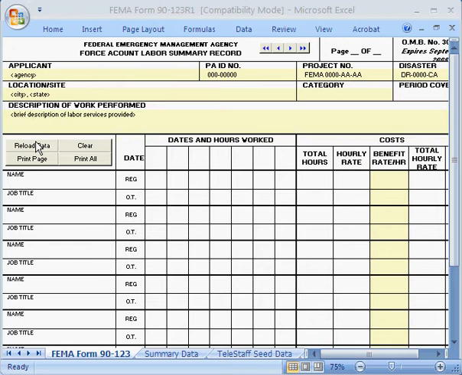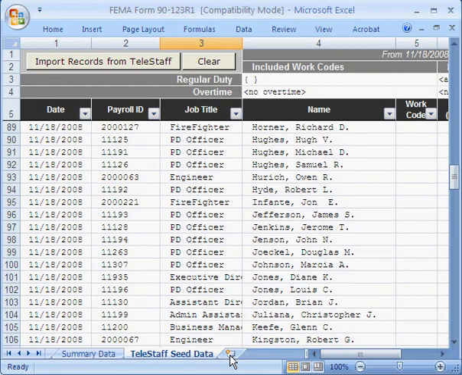Once the import is complete, you will be returned to the FEMA Form 90-123 spreadsheet. Here, go to the Telestaff Seed Data spreadsheet to review the query before populating the report. Take note that this spreadsheet includes the import settings and all the data queried. You may perform any adjustments here if necessary, or wait until you populate your FEMA form. Now return to the FEMA Form 90-123 spreadsheet and click Reload Data to populate the form.